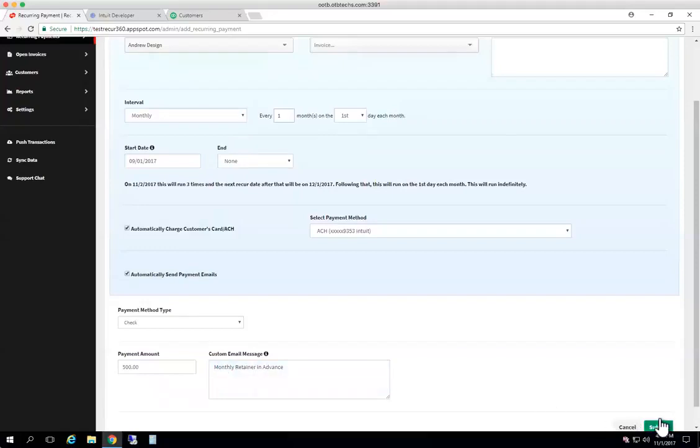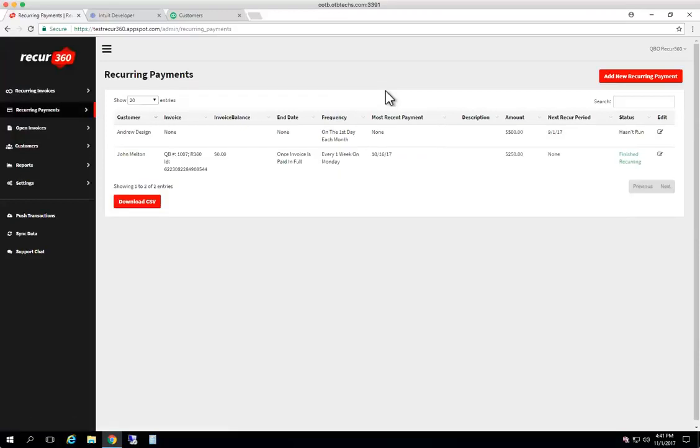So I'm going to go ahead and save this. And it's basically saying it's going to run 3 times. Since I'm backdating it to September 1, if I tell this to process now, it's going to process it for September, October, and November to play catch up. So what I'm going to do is say push transactions, and that's going to trigger this to run immediately rather than waiting for 1 a.m., which is when most of our transactions trigger. So we'll go ahead and push this transaction.